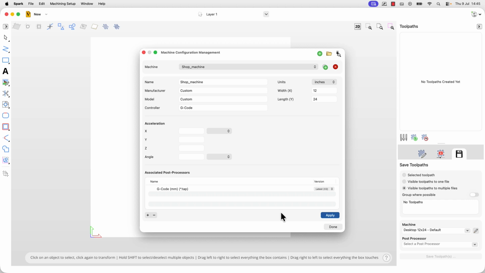So if you're more comfortable working in inches within the software, but your machine's set up to expect millimeters, that's not a problem. You don't have to think about that. It's all converted at the point of saving.